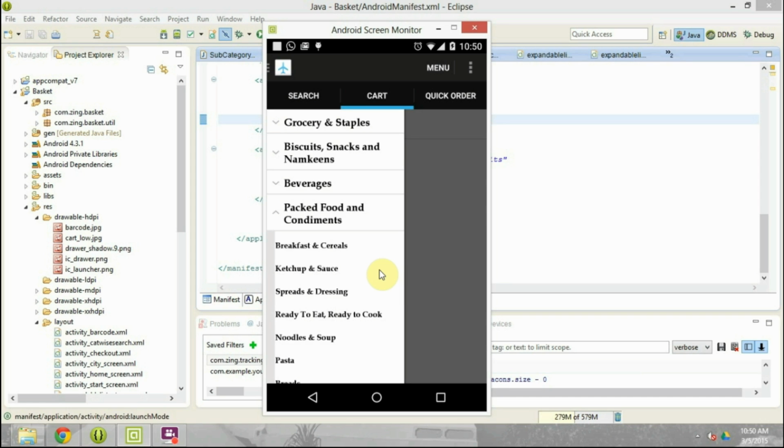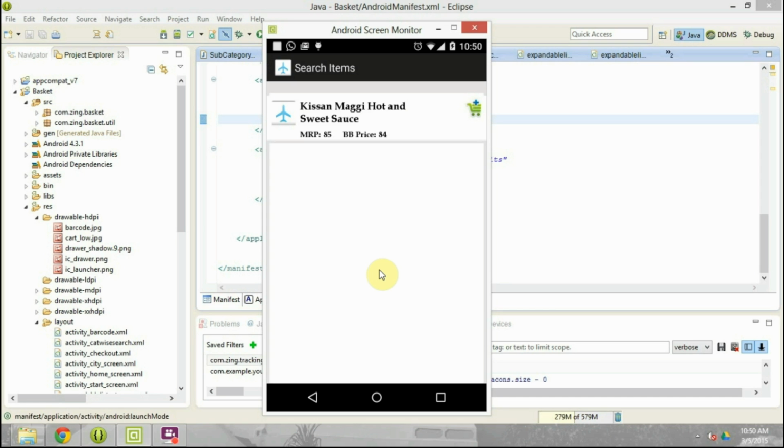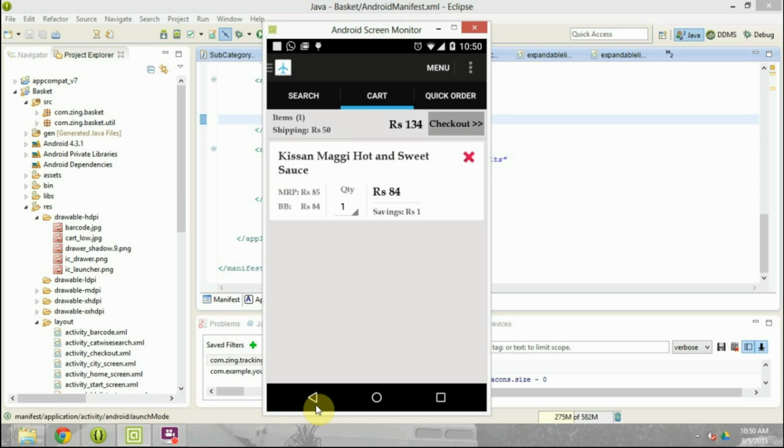Let me select breakfast cereals. Sorry, I think I selected some other category, but doesn't matter. So as you can see, there is only one item which is there for this particular category, which is Kisan Maggi hot and sweet sauce. And there is an option for the user to add this item to the cart. If I click on this button, this item gets added to the cart. Now if I just press the back button, which is here, it will take me to the base activity, and you will see that in the cart this item has got added.